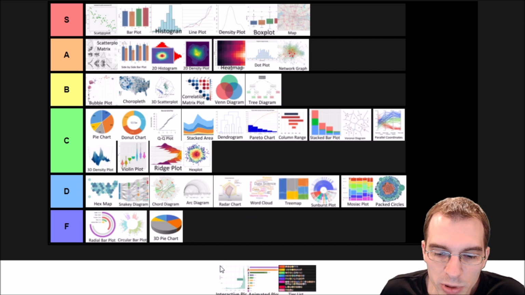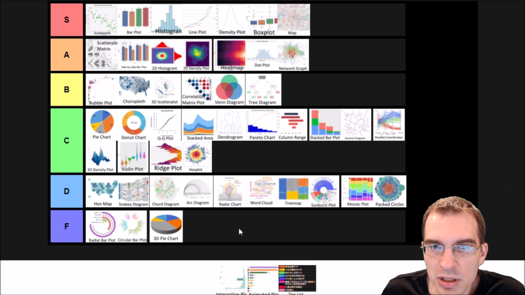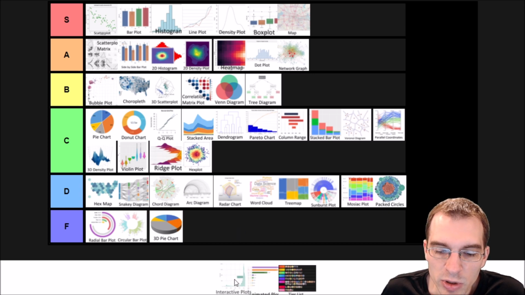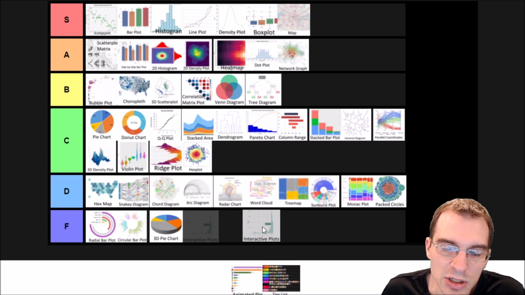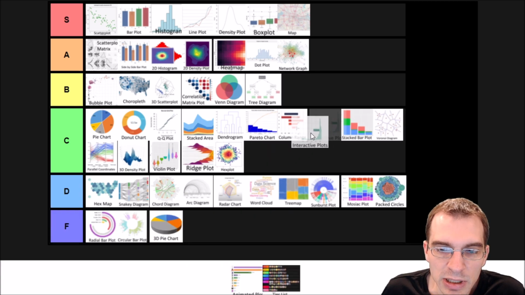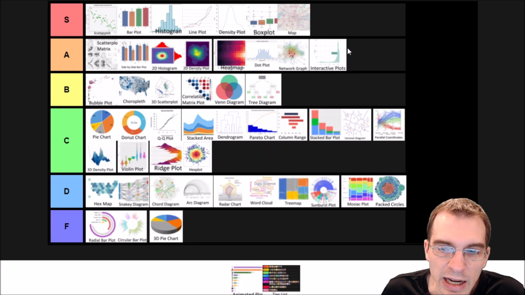So for our next 2 plots here, these are actually more categories of plots than individual plots themselves. So this one is interactive plots. So basically visualizations that have an interactive component to them. I think that interactivity can actually add quite a bit to a data visualization, especially ones that involve a 3rd dimension or like a time dimension. So I'm going to put the concept of interactivity at A tier because I think it can really add a lot to a static plot in the right situation.